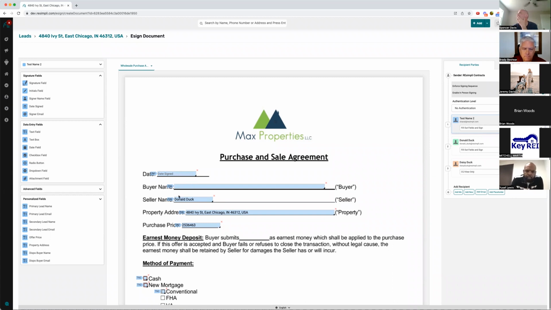But some of the information, for example, if you know every time you're buying a property it's the same entity, I would fill that in the template. Once you fill it in the template, you never have to fill it out again in any of the contracts, unless you have something specific for this agreement that you want to change. Okay, cool. Any questions on this, guys?